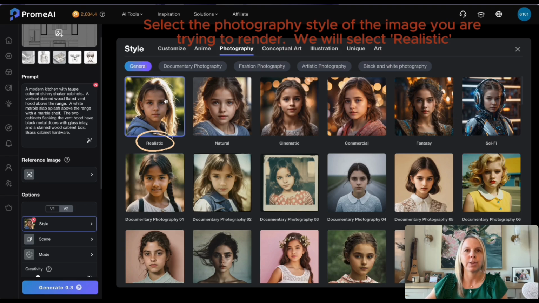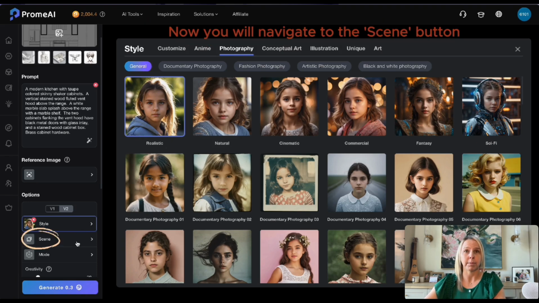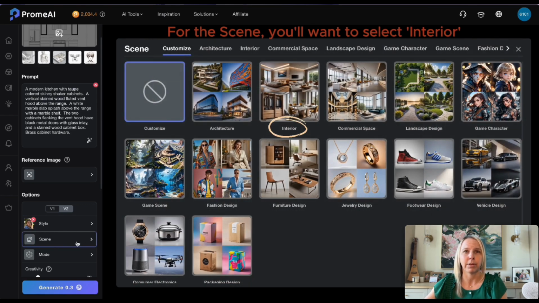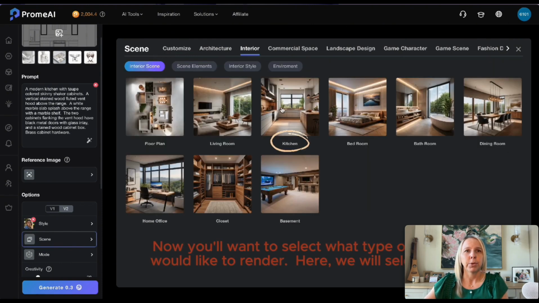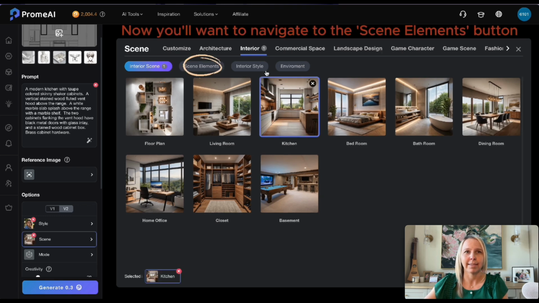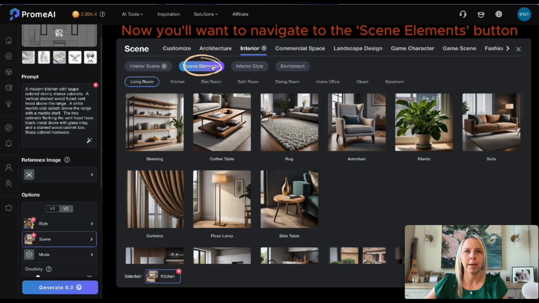So then what we'll do is navigate to the style button, and we're going to select photography and realistic. This is what I select for most all of my images, as I want them to be photorealistic. And then what you want to do is select your scene button, which is right below the style button. Then we're going to go to select interior, and in this case, we're going to say kitchen, as that is what we are going to try and render today.